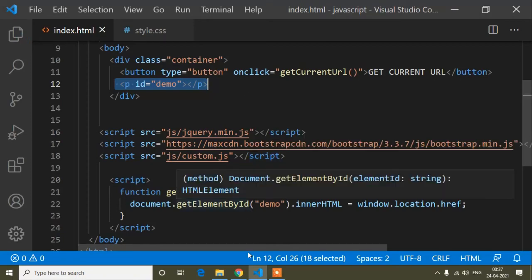So now I will save it, and here I will refresh, and now if I click this button, you can see I'm getting the current URL. You can see here file:///C:/Users. So this way I'm getting the current URL here. So this URL now I'm getting dynamically.